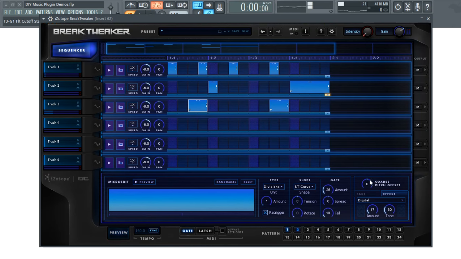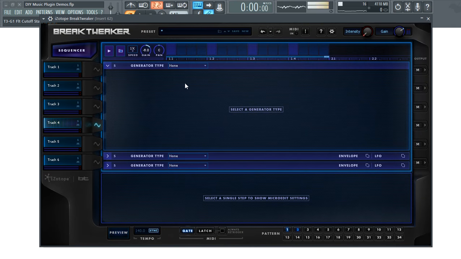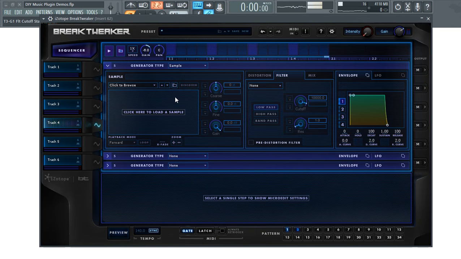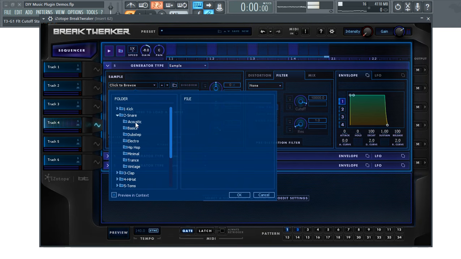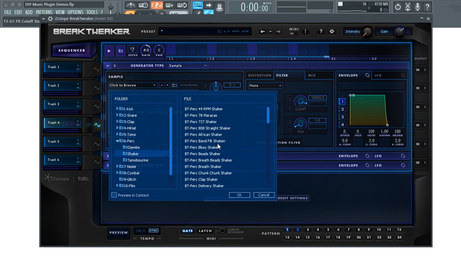Do a pitch offset as well. That's the synth. The other really cool thing about this plugin is that you get a huge bank of samples that come with it, and they can be found here if you navigate through.